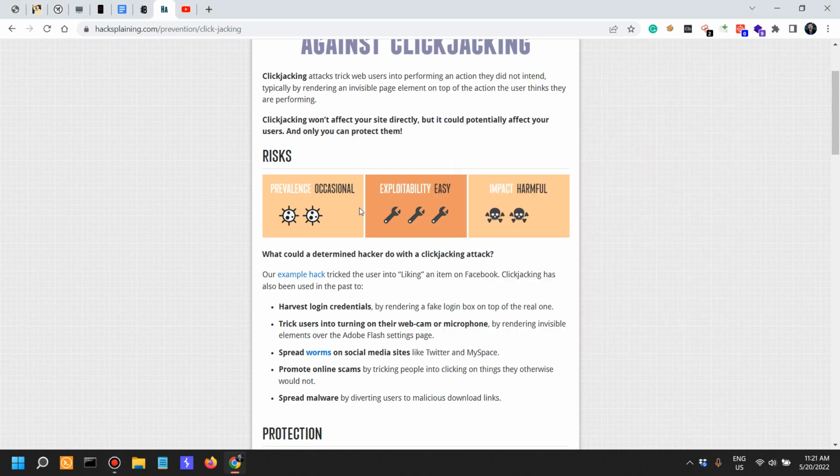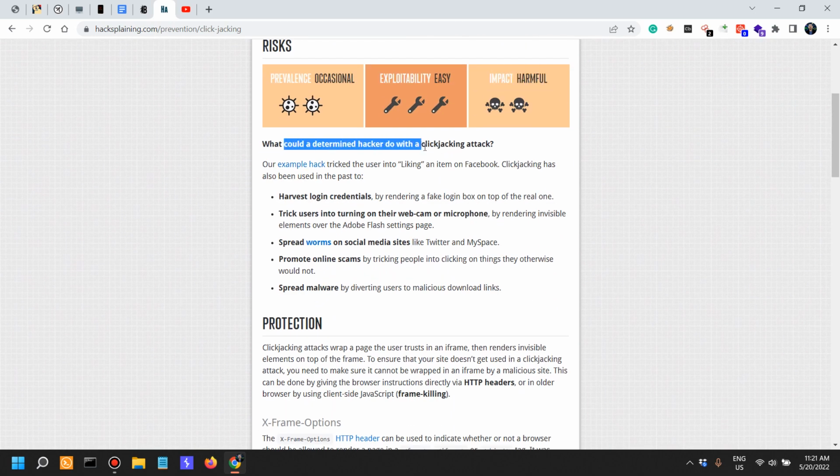Alright, now what are the risks? Prevalence is not as prevalent as the rest of the attacks that we've seen previously, but the prevalence is occasional, exploitability is quite easy, and impact is harmful. What could a determined hacker do with a clickjacking attack? In our example from the previous video, the user was actually tricked into liking an item on Facebook. Actually, not necessarily liking, but sharing it.